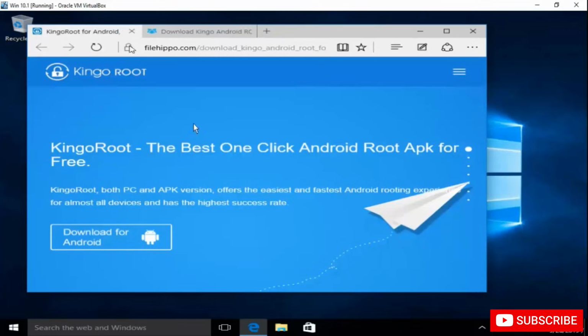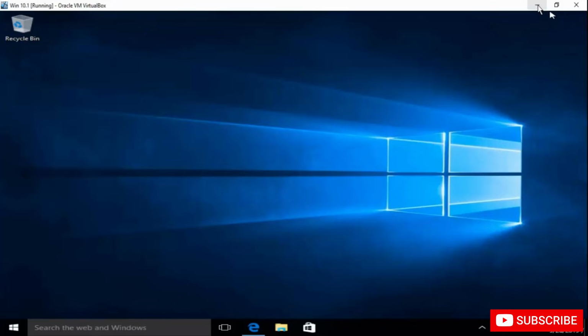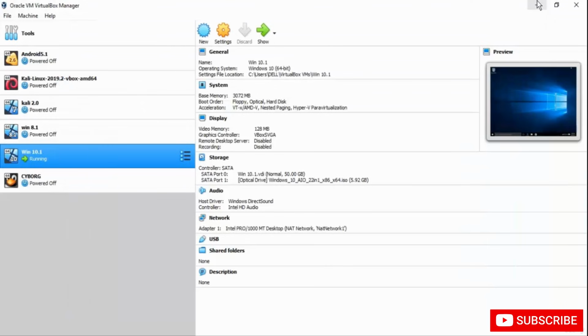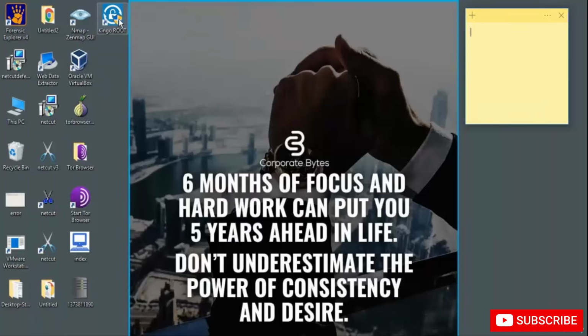Let's switch to the website, and here you can download it for Android, or you can also scroll down and you will find that it is also available for the PC. So you can directly go to kingoapp.com and download it as per your needs. Once you download it, let me switch to my physical machine because I have already downloaded that software on my machine. So here it is. Let's open the software.